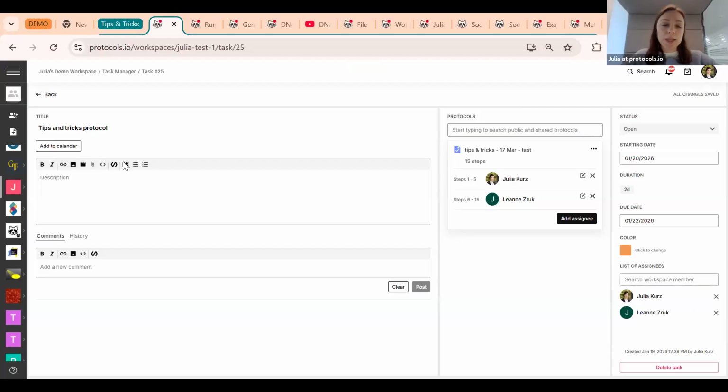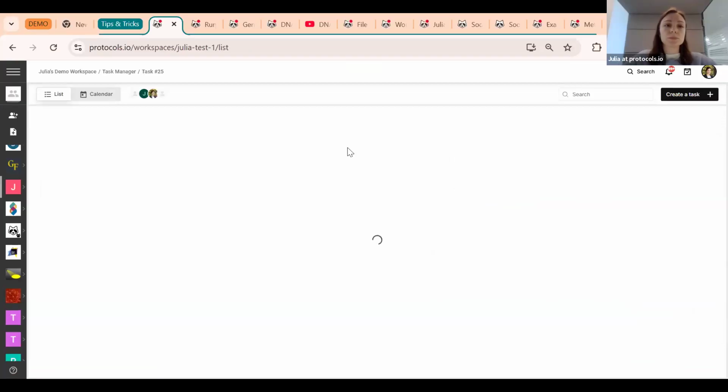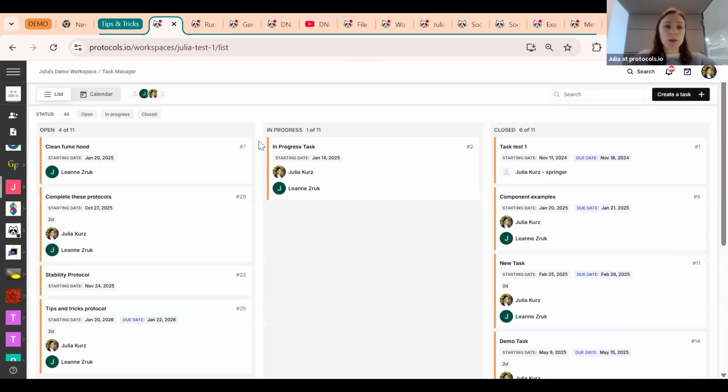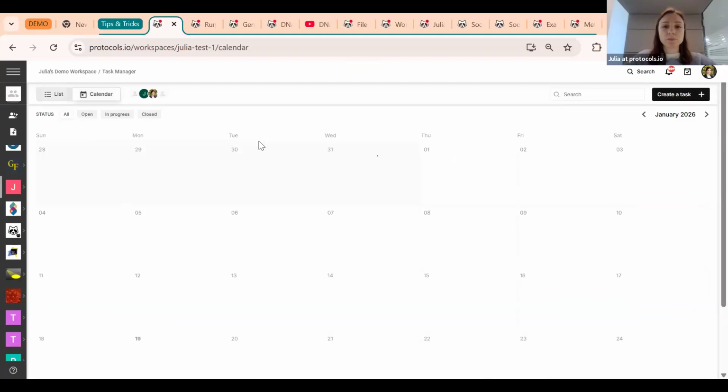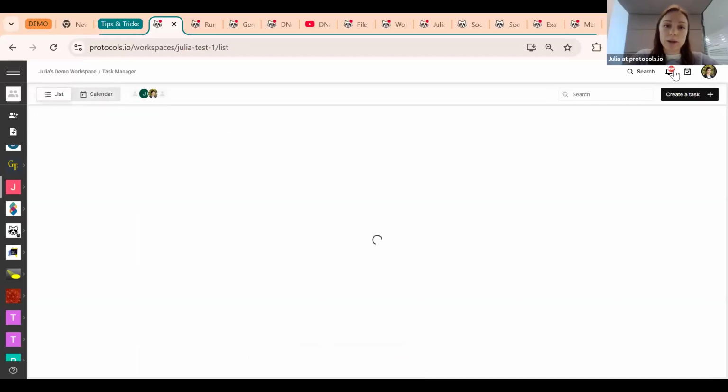All right, so that task has been completed. So let's go back and we can see in my calendar that we've got this task over these few days. And so Julia and Leanne will both have been notified on protocols.io and also via email that a task has been assigned to them. So they'll be able to open that up and see all of the relevant details. And then when changes are made to that task, I will be notified as well.